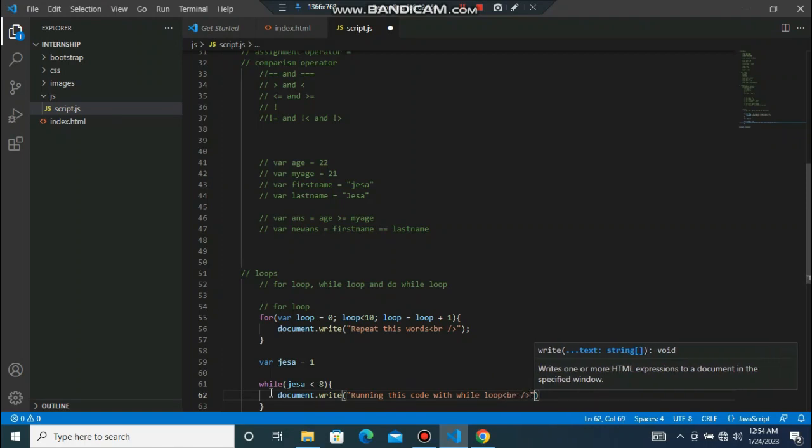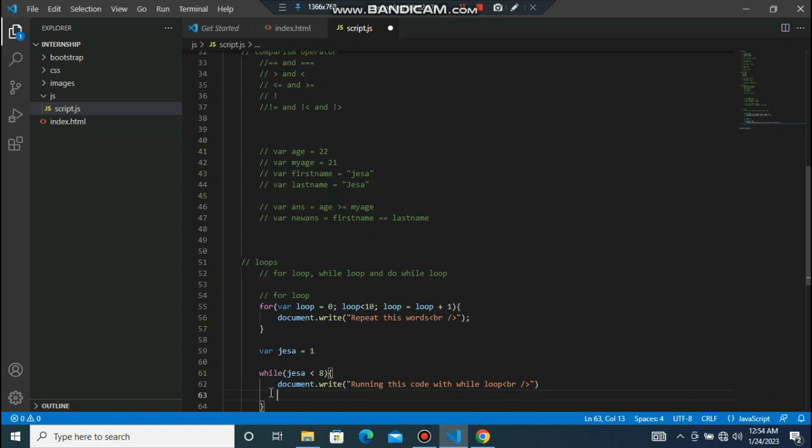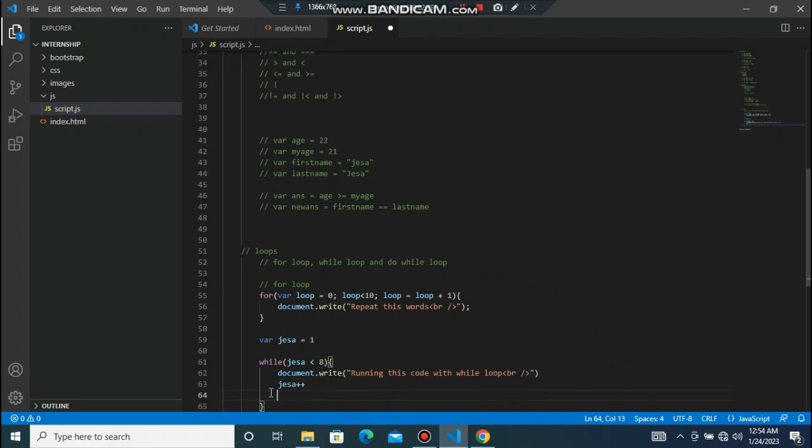Then inside the code where it's run, that is where I'll now do my incrementation. Okay, there's another shortcut for me to increment. I can just do Jessa plus plus. So Jessa plus plus is the same thing as doing Jessa is equals to Jessa plus 1. So instead of me repeating this code, I can just do Jessa plus plus, which is a shortcut, which will automatically be increasing Jessa by 1.